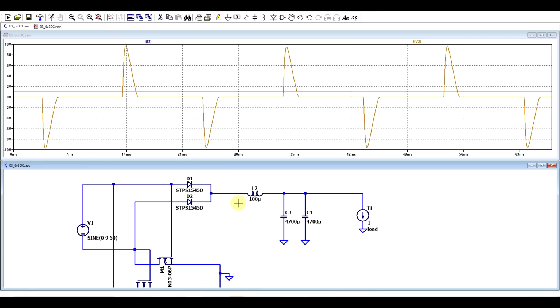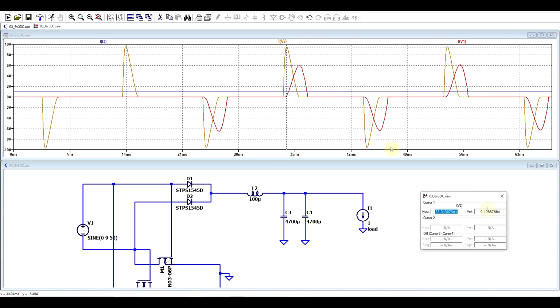So we can add this into the circuit. It's exactly the same, but with a 100 microhenry inductor. And if we now check the current running through the supply, we do see a substantial reduction. Even with 100 microhenries, we went from the 9.5 amperes that we had before to about 6 amperes.